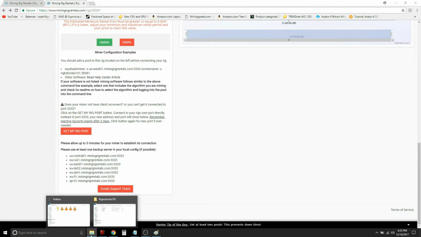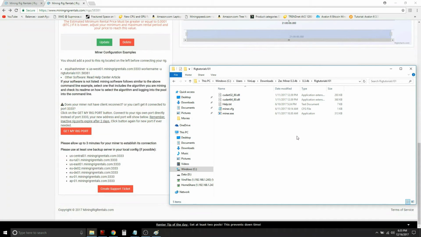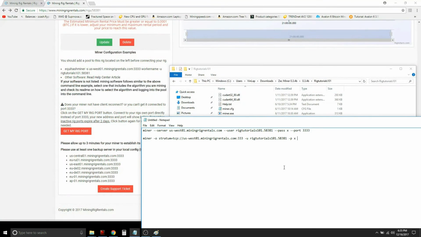So what you'll do is you'll navigate to your mining rig software download, which I have here. It happens to be the Zcash miner. I'm going to open up a notepad and enter the information that's pertinent to my miner. It may be in this format. In this case, it's miner-server, the MiningRigRentals.com server, the username here, the MiningRigRentals.com is specified, and then the default password of X, along with the port number of 333.